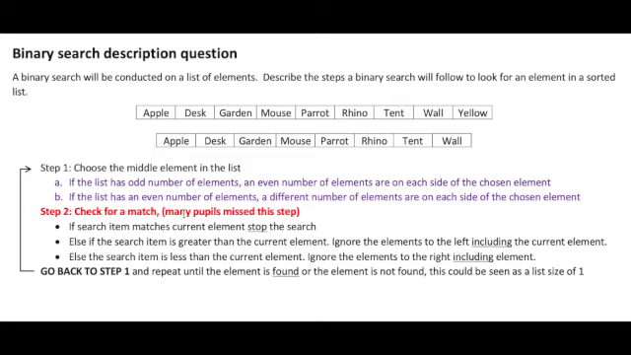So let's do a worked example looking at where we're finding a match straight away. So we're going to try to find parrot straight away. So we find the midpoint. Parrot is the midpoint. Step 2, we found our match. And it's very important at this point that the pupil realizes the algorithm would then stop. It would be inefficient to keep searching for an element that it has already found. So the algorithm would stop.